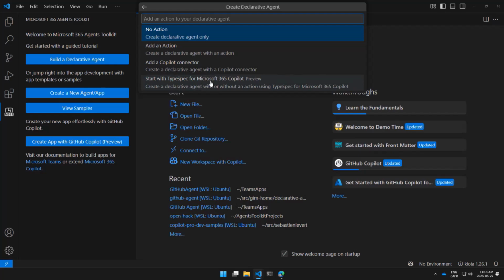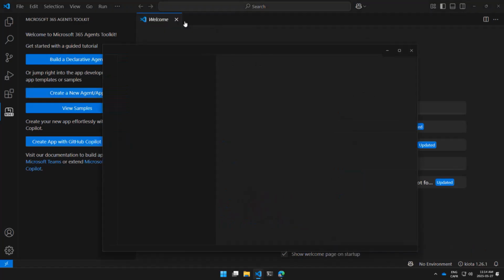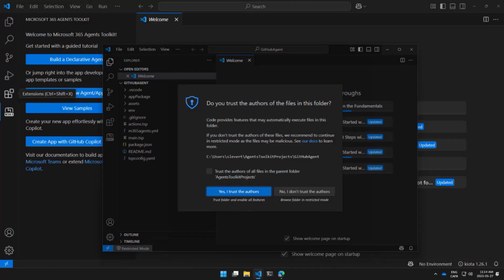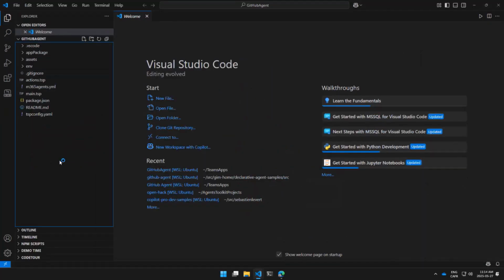So you're going to start with TypeSpec here. I'm going to say I'm going to use that folder. I'm going to call it GitHub agent. Can I do that? Yes. I did not create a GitHub agent before, which is a miracle because usually I always do that. I'm just going to say yes, trust all of it. Trust the authors, and then let's go. The first thing you're going to notice is that the project is similar, right?